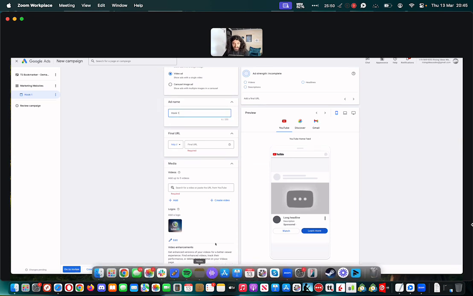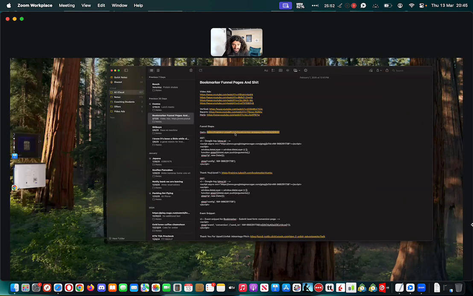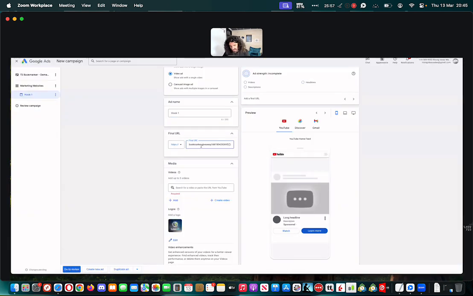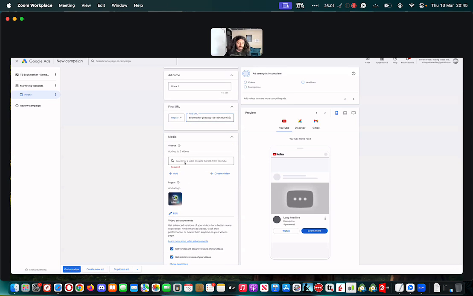So I'm going to pull up my document. This is why I like to have everything in one spot. I'm going to copy this link and I am going to paste it right here. That's where they're going to land, right? Cool. Then it's time for us to add our videos.